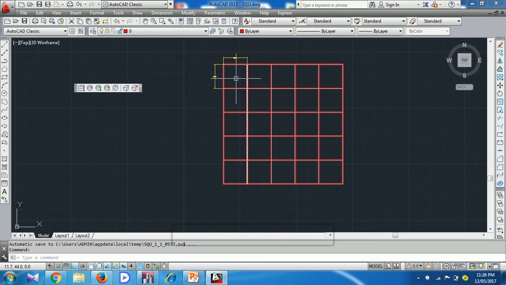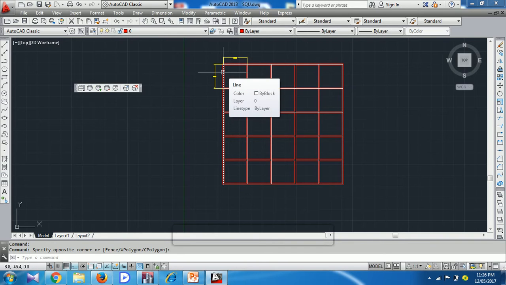In this we are going to find out the X direction and Y direction. In this AutoCAD drawing, we can see that there are 5 bays in the X direction. This is 1, 2, 3, 4, 5 bays, and also in the Y direction it is 1, 2, 3, 4, 5. Simultaneously we need to note down the number of lines in the X direction as well as in the Y direction.